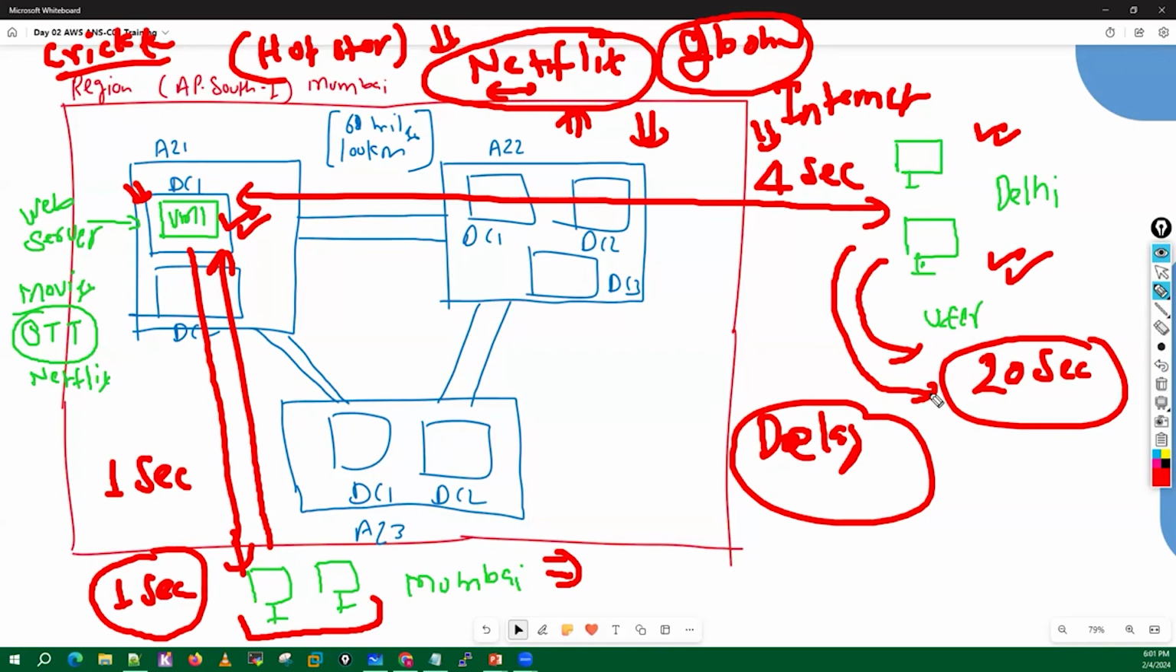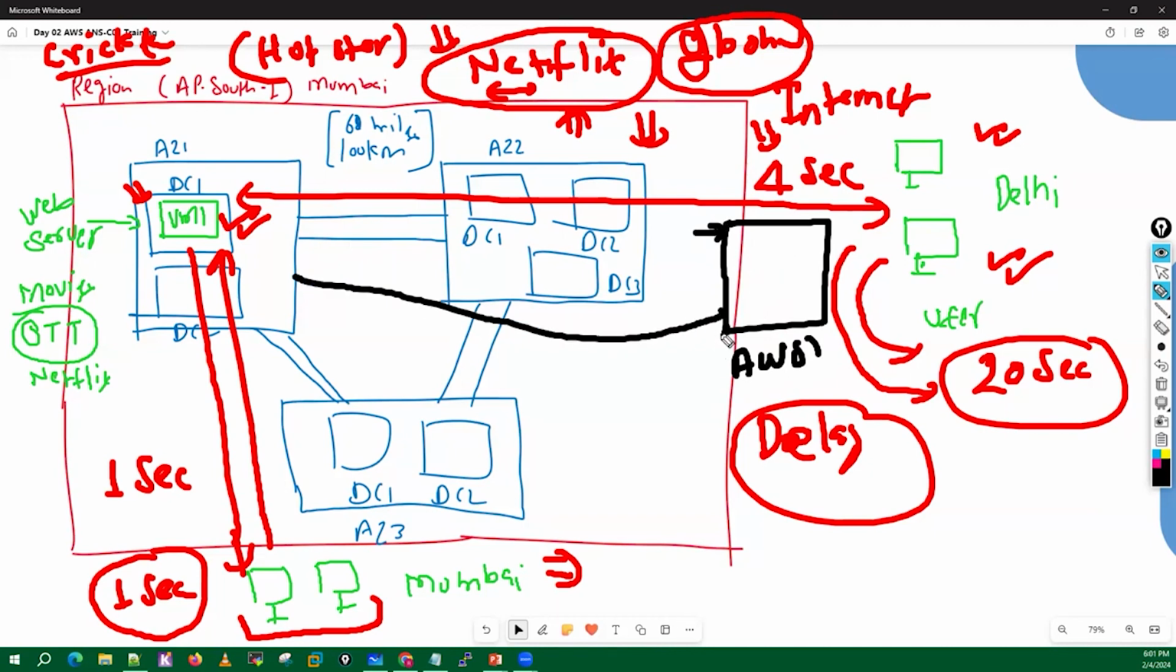There are delays. To overcome such problems, they have created a couple of edge locations. Let's suppose they created one edge location in Delhi, a small AWS data center. They have connected this AWS data center with this backbone network, this high speed fiber network.